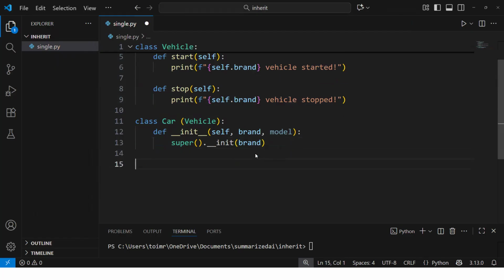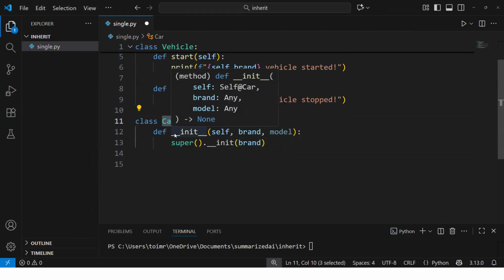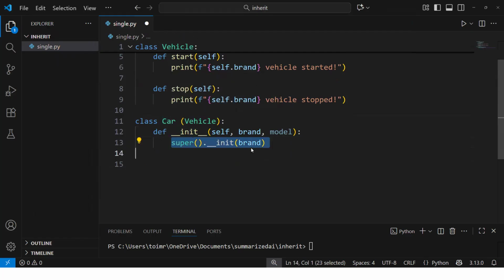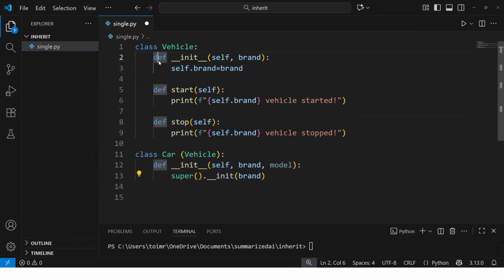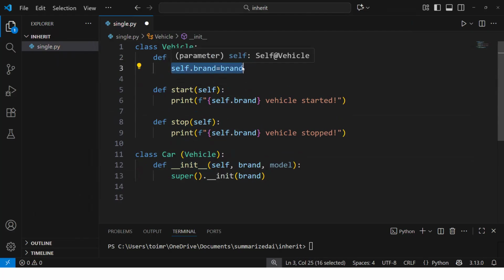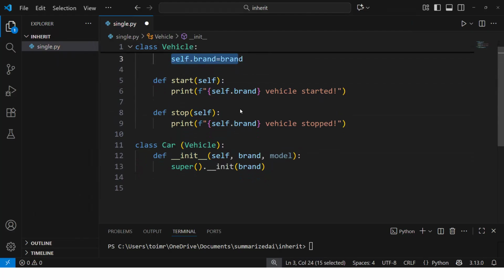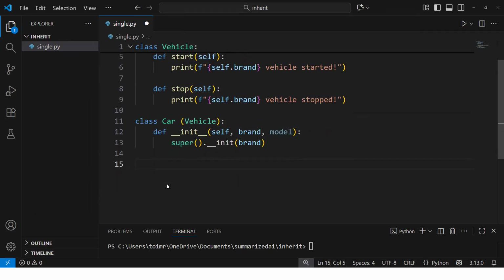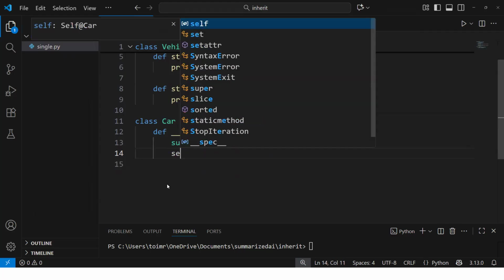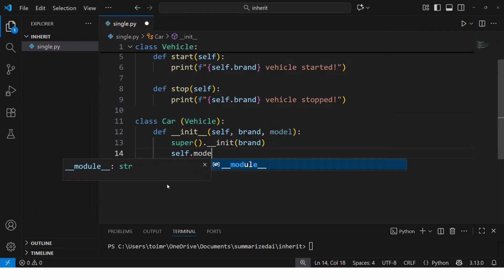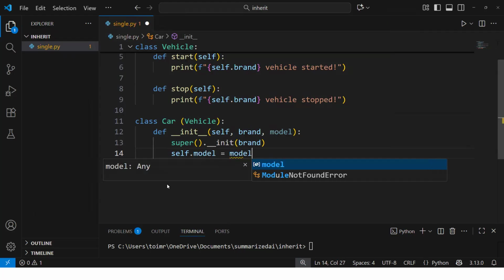Now what it will do: as soon as we create an object of the car, it will call this particular constructor, and this constructor will be calling the parent class constructor and will initialize the brand. Because brand is public, we will be able to access this particular brand in the child class also. This we will see. Now, as we discussed earlier, let me first initialize the model also because I have given a variable name model here.